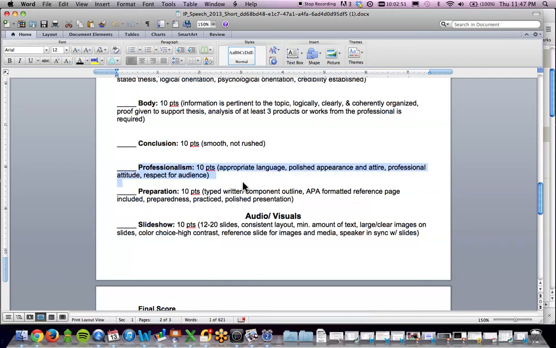Professionalism. Make sure you're acting like a grown-up. Be professional. Preparation. Your outline is worth 10 whole points off the top of your grade. Now, remember, this is an APA formatted reference page. That is worth 5 whole points off of this, your APA formatting. And the rest of it, your preparedness, practice, polish, presentation, the rest of your preparation boils down to your outline.